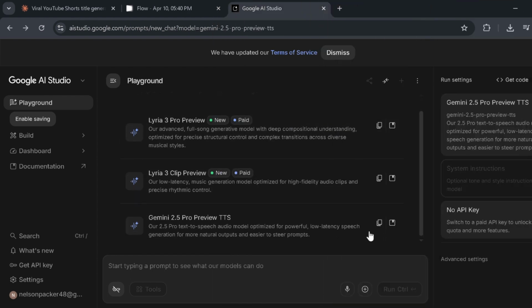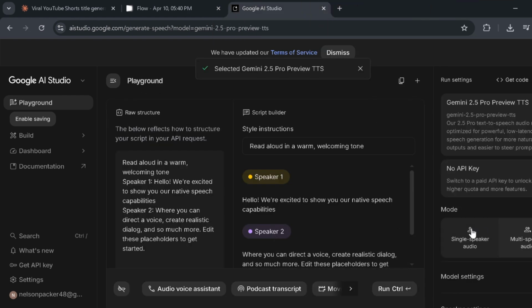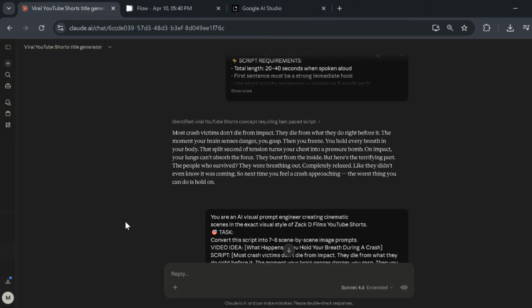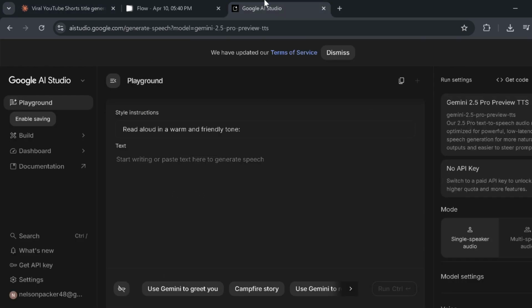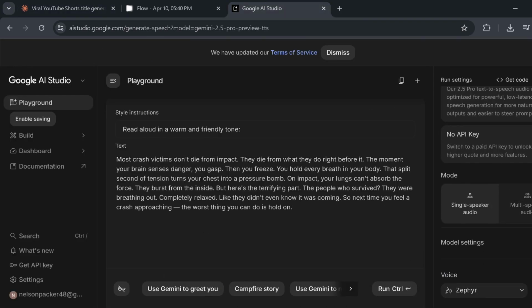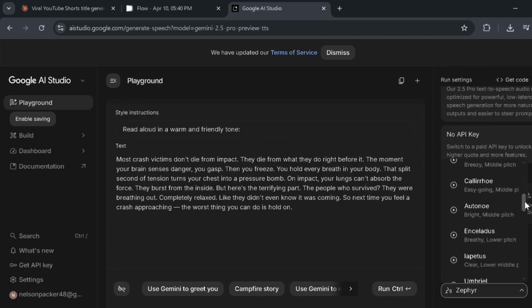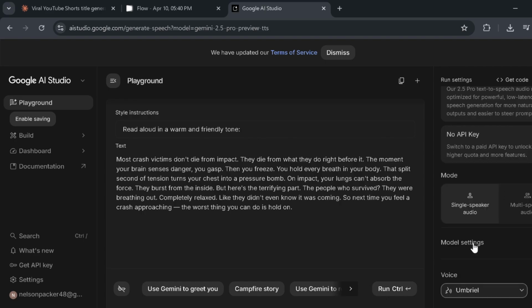For the voiceover, I'll be using Google AI Studio. Open it up and switch to single speaker audio. Then go back to Claude AI, copy your script, and paste it into the prompt box. Spend a moment going through the available voices and pick the one that fits the tone of your video.